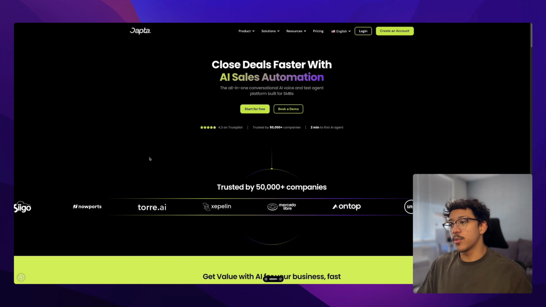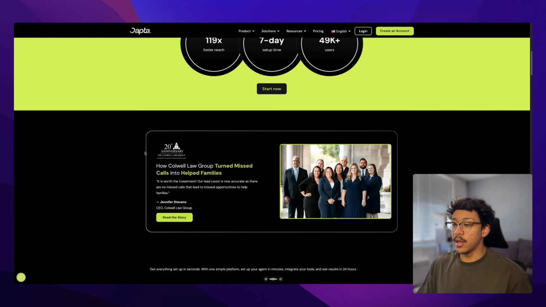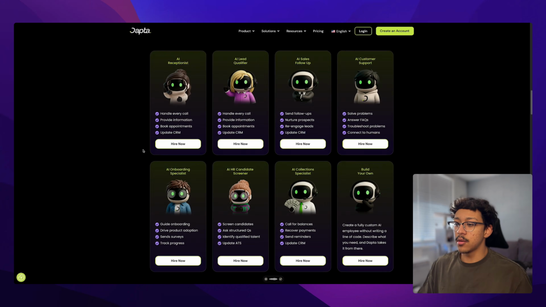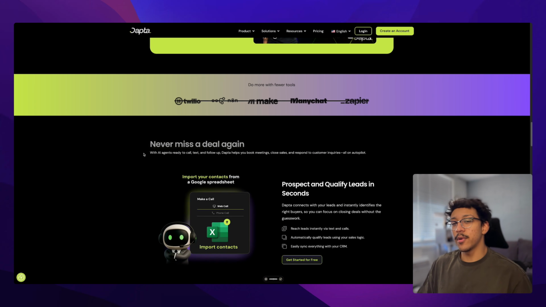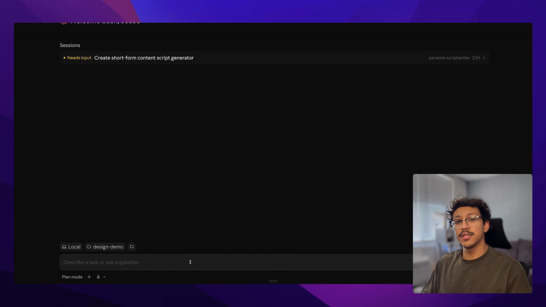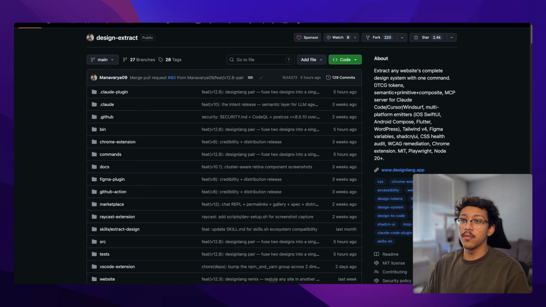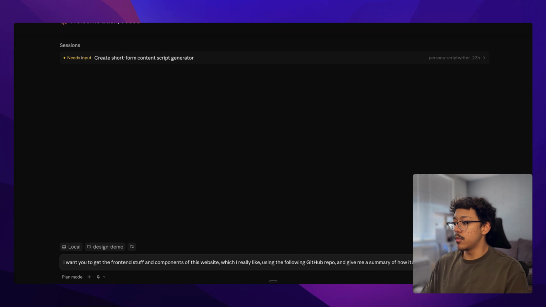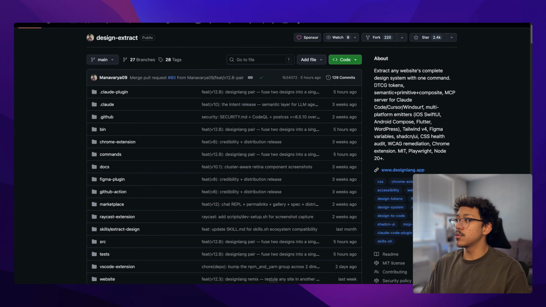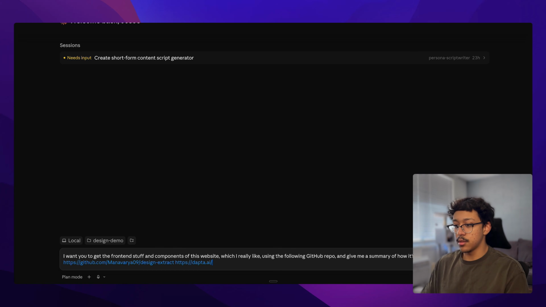So right here, I have this website, which I really like. I like the layout. I like the different animations as I'm scrolling down. And I also like the colors in it. So what if I wanted to use this as reference? So now inside of Claude Code, I could simply say, I want you to get the front-end stuff and components of this website, which I really like, using the following GitHub repo, and give me a summary of how it's built. And then I'm simply going to grab the URL for this GitHub repo. And I'm going to also grab the link for the website.